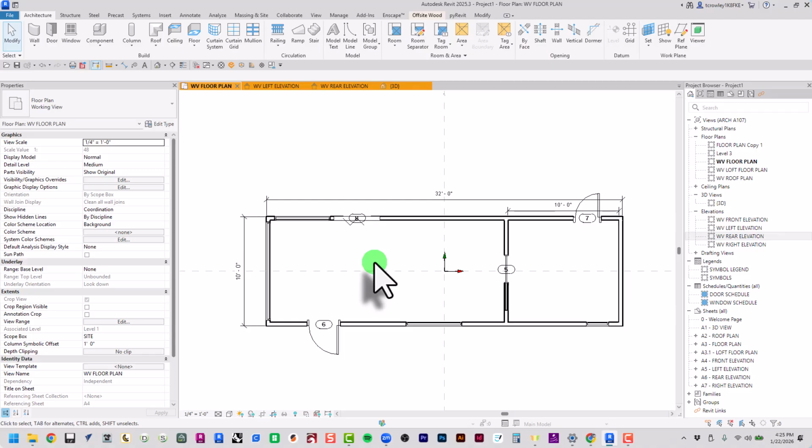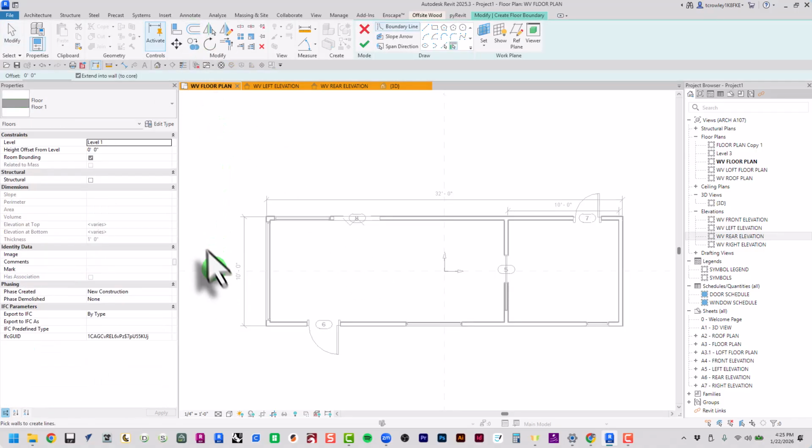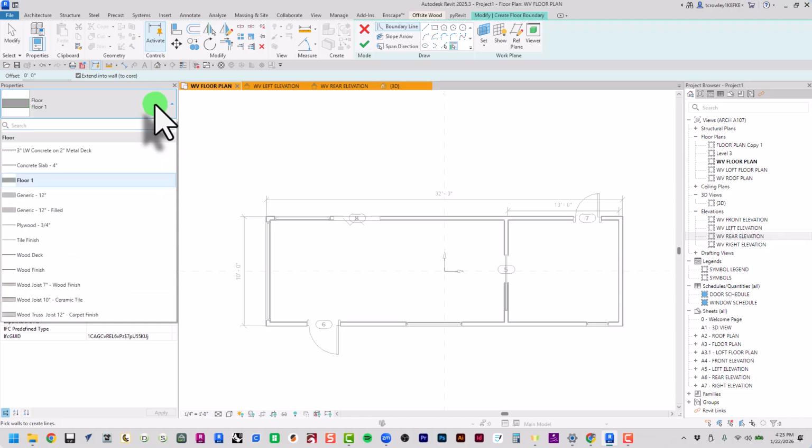Let's navigate to this. Let's actually create a floor. I'm going to click the floor button here. And just like our walls, our floors can have layers as well. If this is our foundation, then it's going to be a one-layered floor, right? Just a bunch of concrete, if it's a concrete slab.